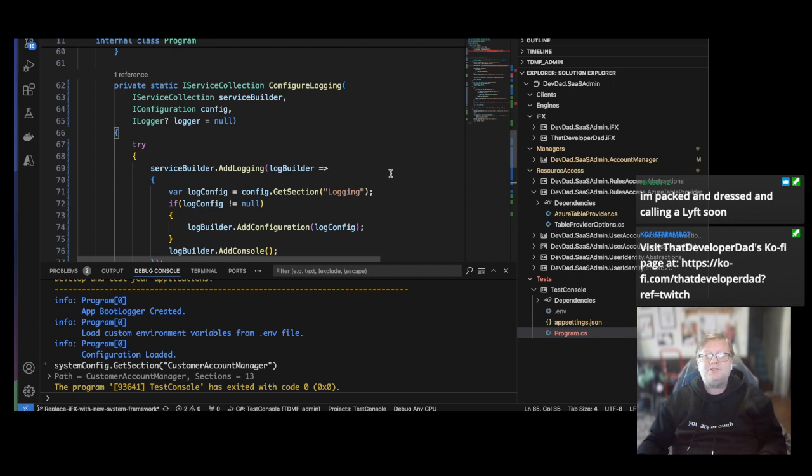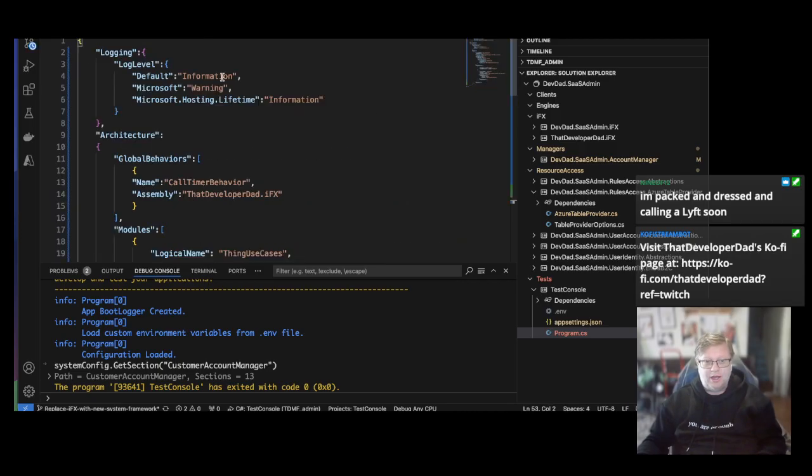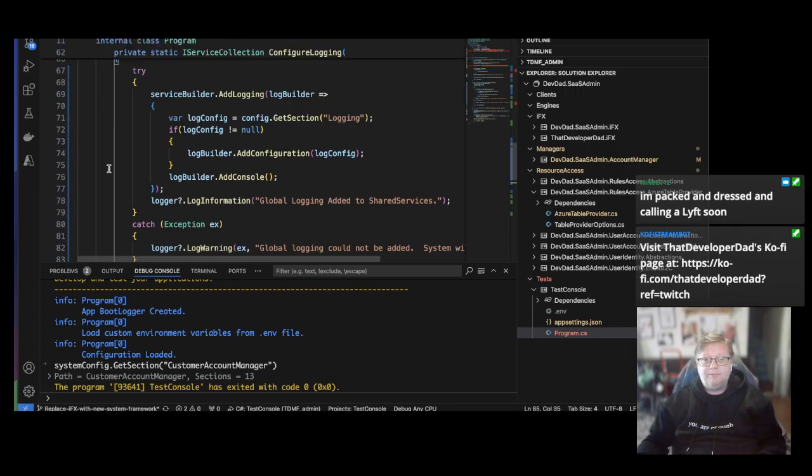All right, so what this does is we take the service builder and we add logging. We pass in the log builder argument. We try to get the logging section out of our config file, which we've got right here. And then we add the configuration and we add the console. And of course, we can bring in things like, I don't know, NLog, or what's the really popular one?